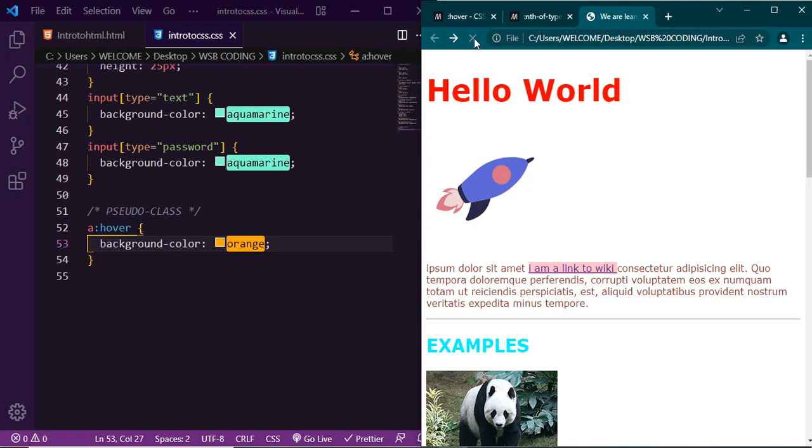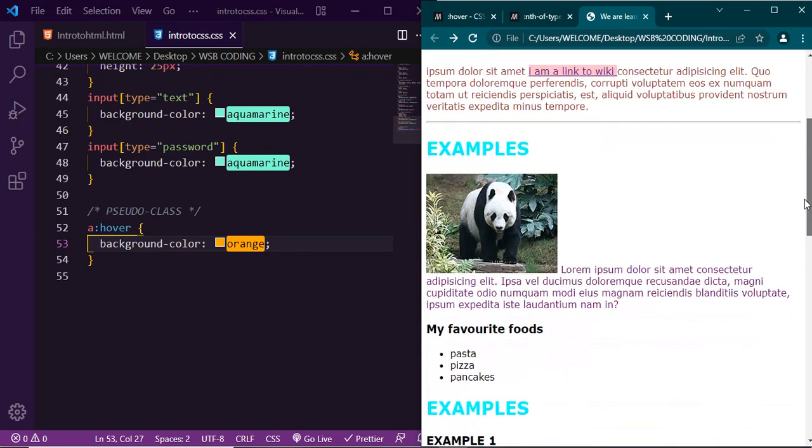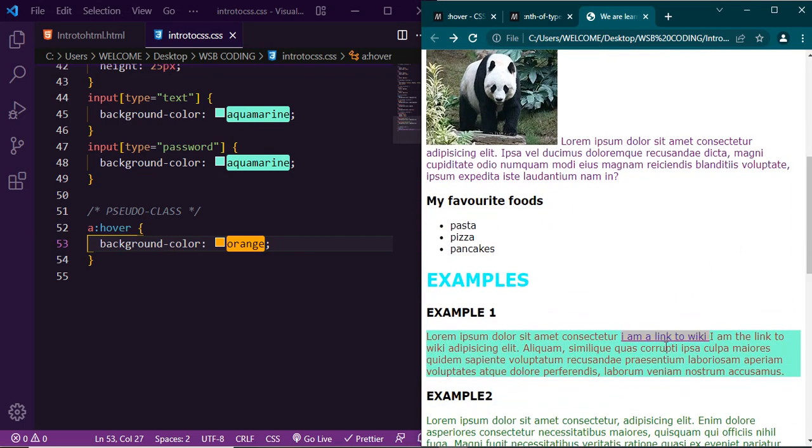Well, you can see whenever the mouse cursor hovers over the link, we aren't clicking the link, just when the cursor moves over it, the background color changes to orange, isn't it? So this is done with the help of the hover pseudo-class. Down here we have another link, and when we hover over it, it also changes the color.